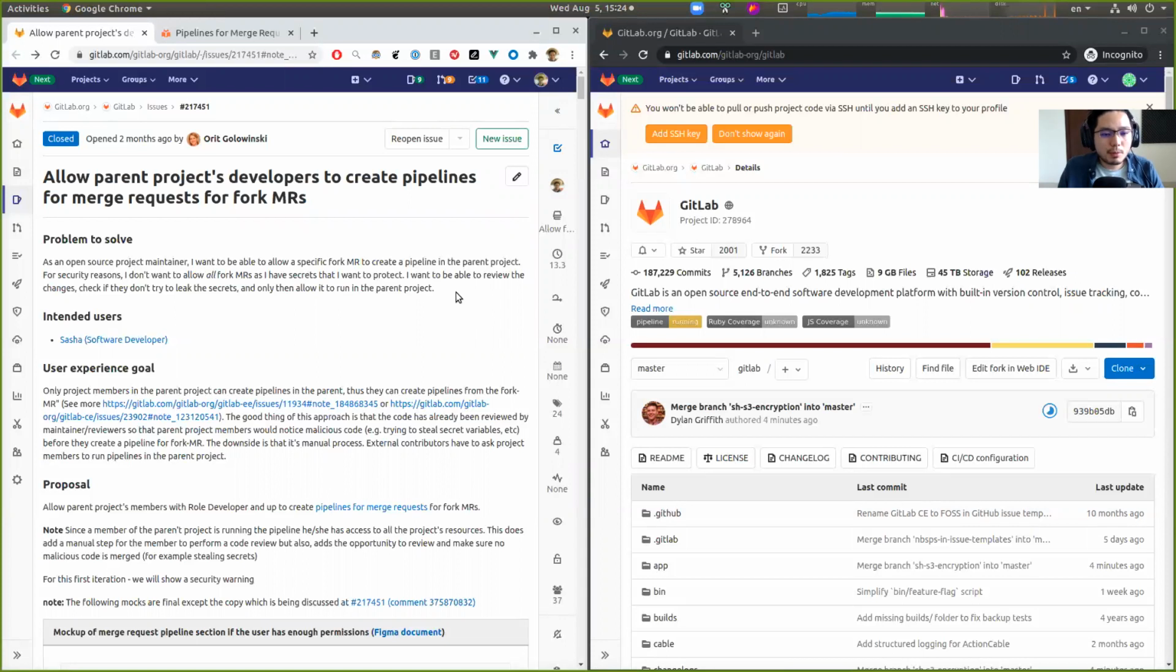It's a bit confusing, but the point is that today parent project maintainers can run pipelines for fork merge requests. In the past, it was impossible. Fork merge requests can only create pipelines in the fork project side.